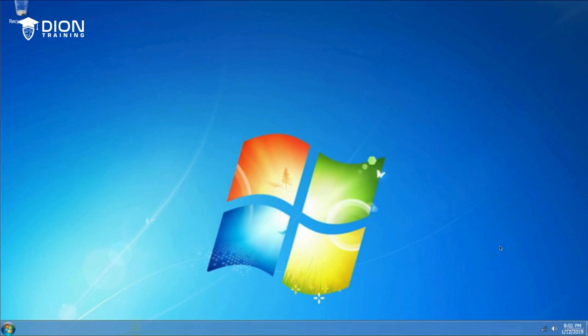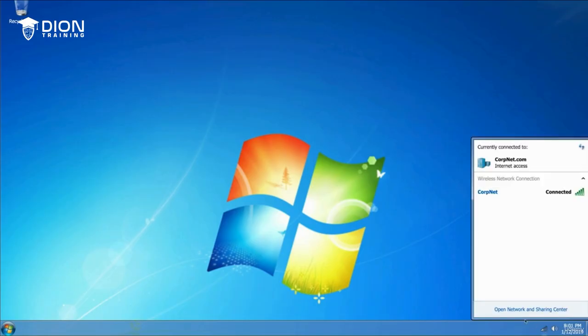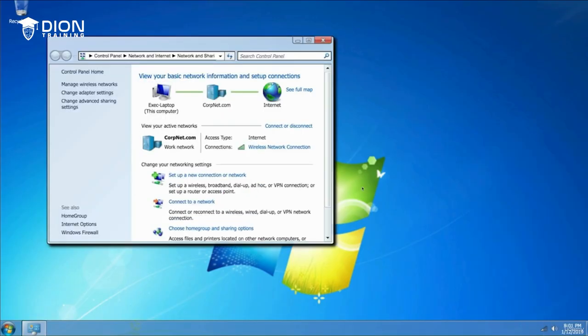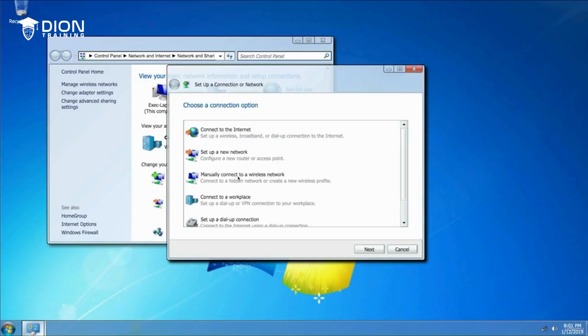In this demonstration, I'm going to show you how to create a VPN connection on a Windows machine. Now, for this example, I'm going to use a Windows 7 machine, but it's pretty much the same process in any version of Windows. What we're going to do is I'm going to click on this wireless network that's currently connected, and I'm going to go to Open Network and Sharing Center. Now, from here, we're going to go to Set up a new connection or network, and this will bring up our dialog box to create our VPN.